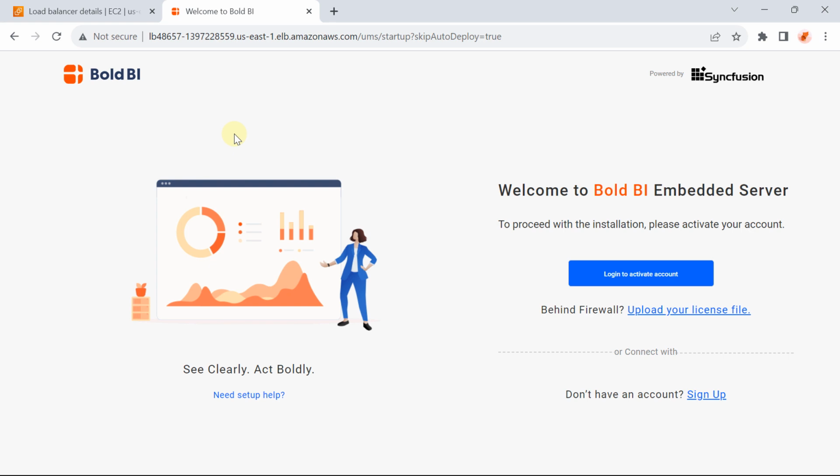With that, we have reached the end of the video. I hope you found this video helpful in understanding how to deploy Bold BI multi-container Docker image in Amazon ECS Fargate environment. In the next video, we'll look at the steps in deploying Bold BI multi-container Docker image in Amazon EKS environment.